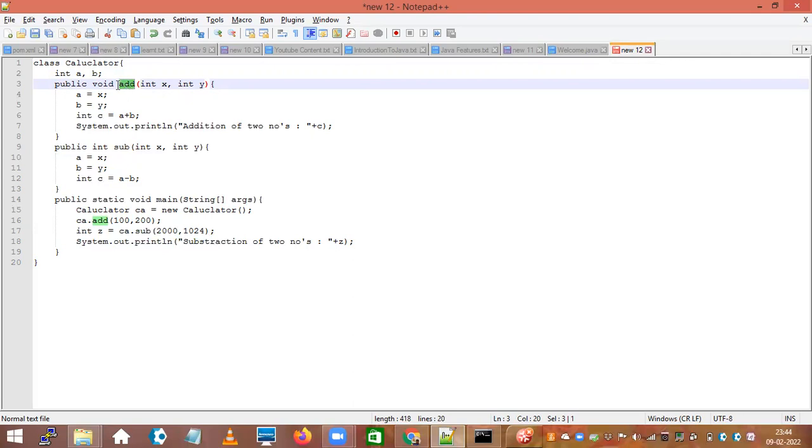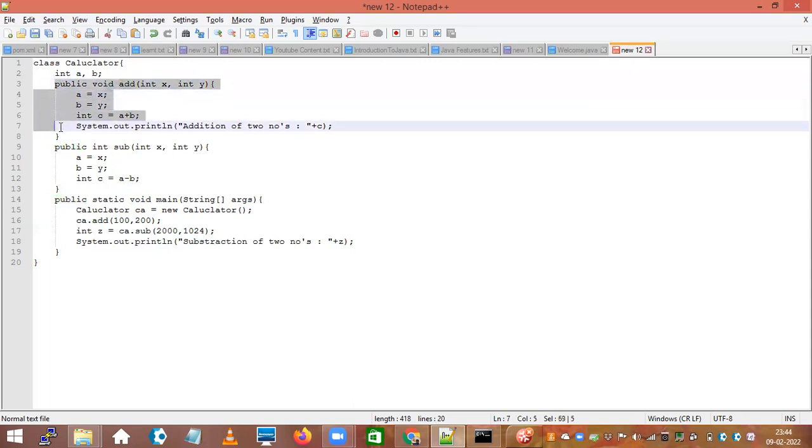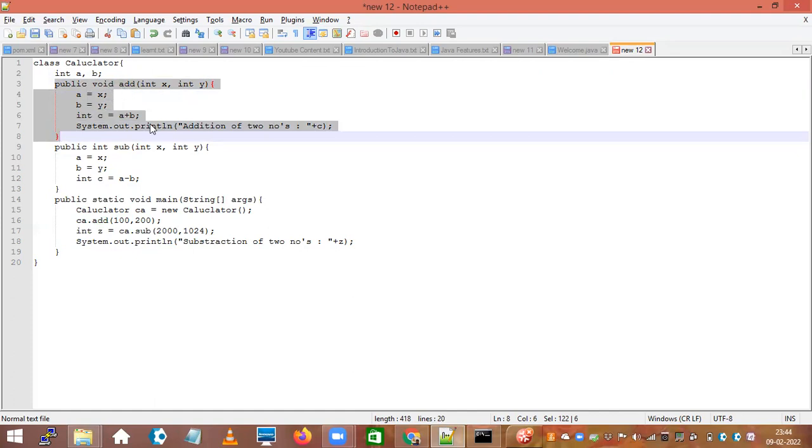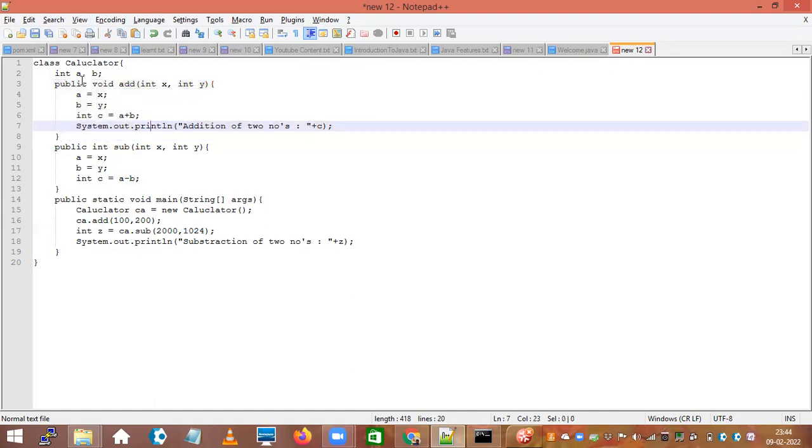Now in front of this method name, I am trying to keep a keyword called void. Means when the user is going to call this method or access this add method, this method is not returning any value. Got it guys? Then in front of this void keyword, I'm trying to keep an access specifier called public. Means whenever you make any method as public, then that method can be accessed from the same class, or if you want to access it from a different class, we can access it. That is called public.